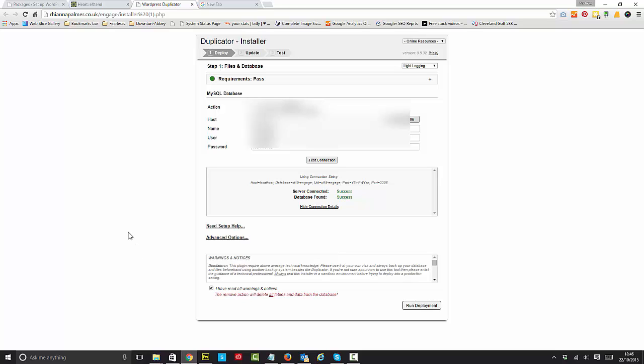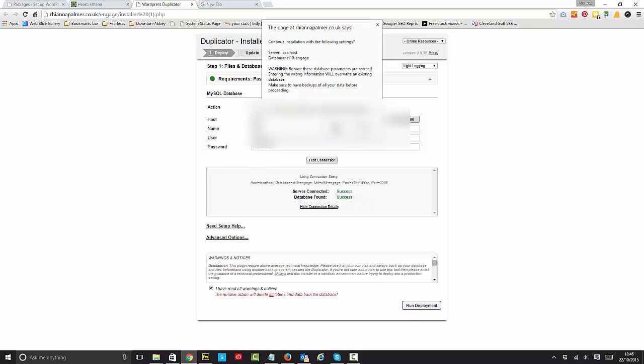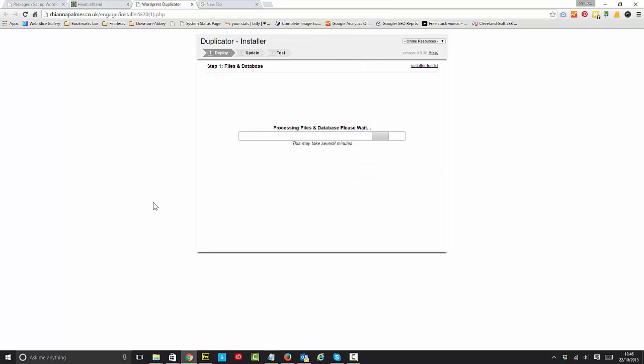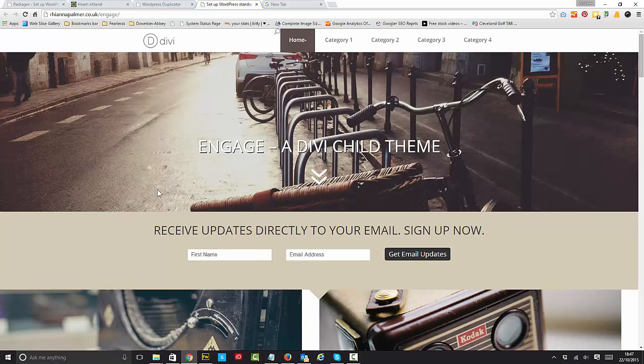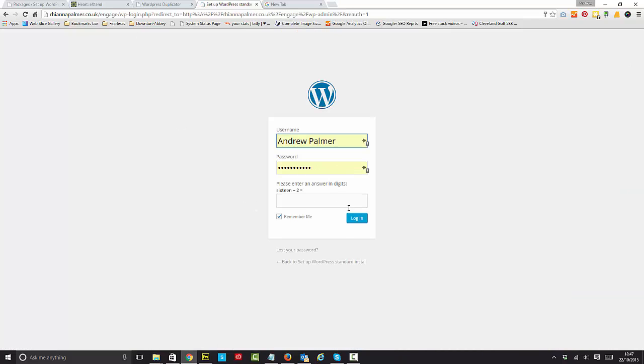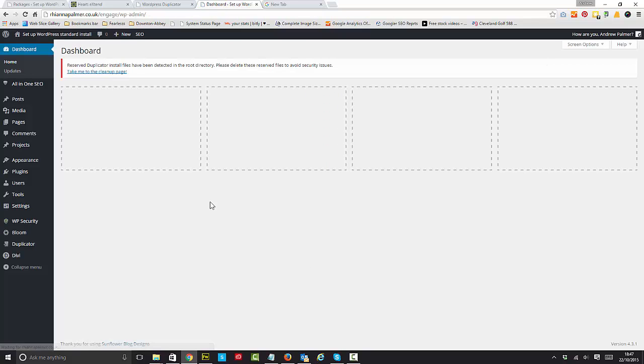And I will just tick the box, I have read all warnings and notices. And I'm going to run the deployment now. And that's just a warning to say that you will be overwriting your database. I know that. I'm doing it. So that's that. We've got the site installed. I'm going to test the site. And you can see it's in another folder of the riannapalmer.co.uk called Engage, and it's all there. So let's go and have a look at the admin. Should give me the same login details. And if it doesn't, you can always go into your WordPress database and amend your user details in there.